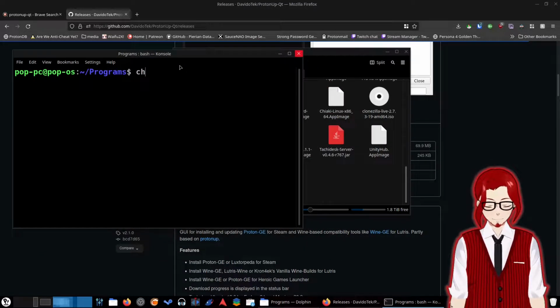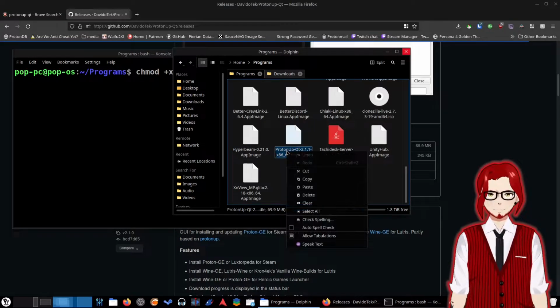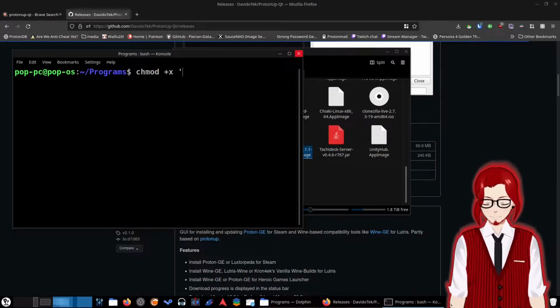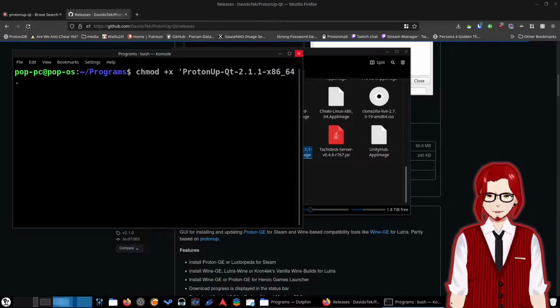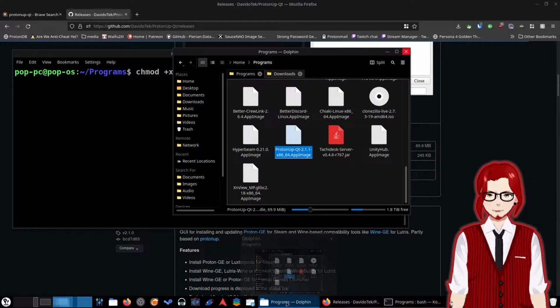You run chmod +x and then the name of the file. So in this case, it is actually easier to just right click, copy, and then Control Shift V .AppImage. That would be the command you would use. Let's spread this out a little. Oops. So that'd be the command you would run to do it via the terminal.